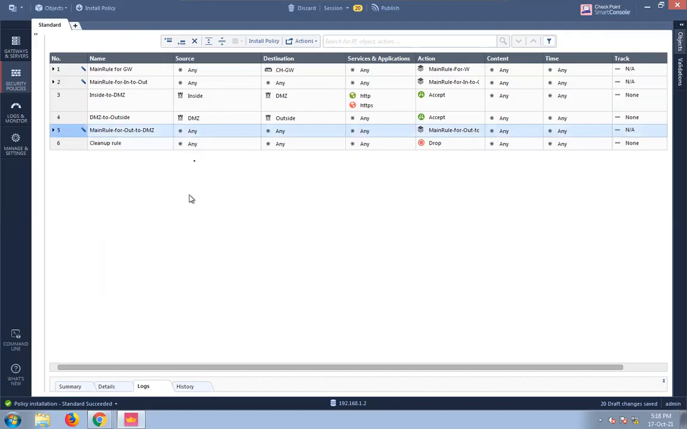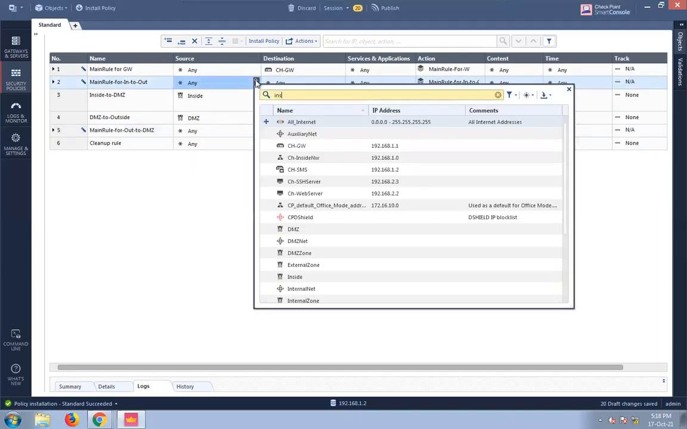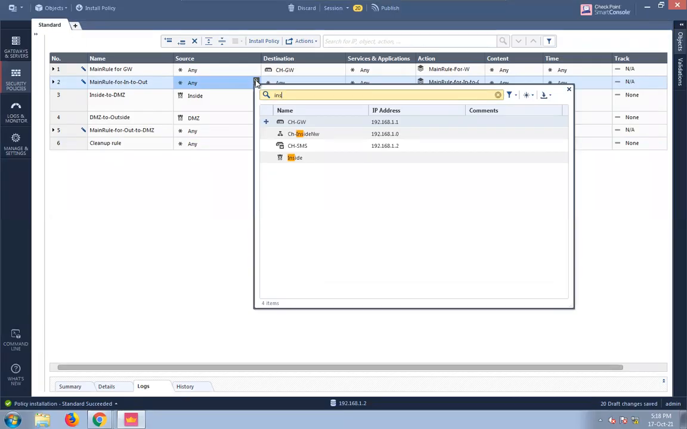Now, if there is traffic coming from inside to DMZ, the first rule will check the direction. It's not going to the gateway, so skip. And second rule, it's not going to, oh, sorry. This is what's important here, guys. You have to make sure that you add this, because this is the point. Only inside to outside traffic should match here. If you leave it as any, then there is no point in creating inline rules. You have to make it as inside.